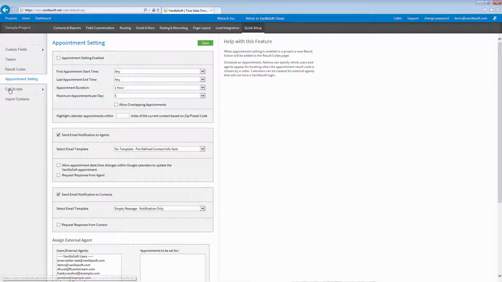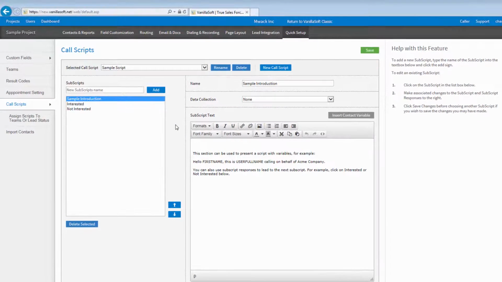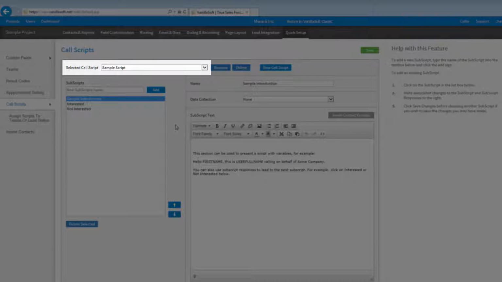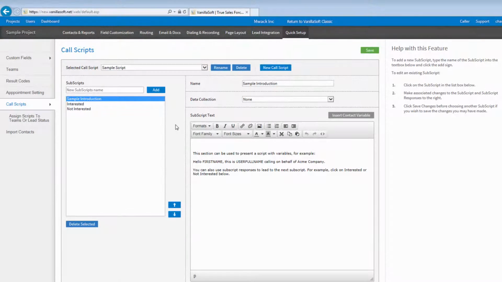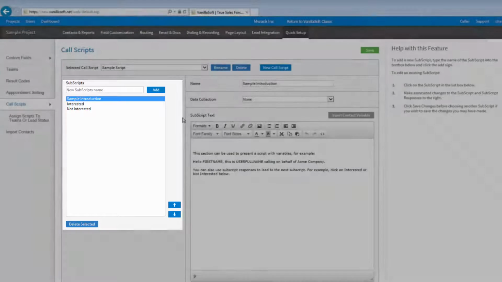The next step in your setup is implementing your call script. VanillaSoft uses logical branching call scripts to let your callers move through the conversation organically. The script itself is contained under the default sample script that was loaded to your project. Below the script container, you'll see a list of subscripts on the left. These subscripts allow you to break up your call script into smaller sections of text, which your caller can then select based on the contact's response.